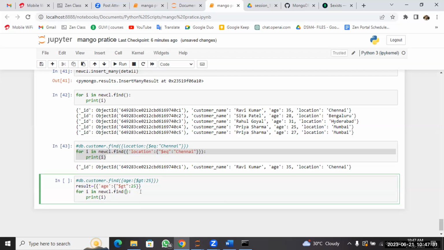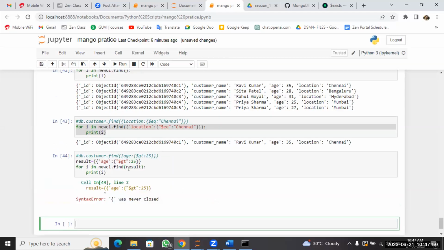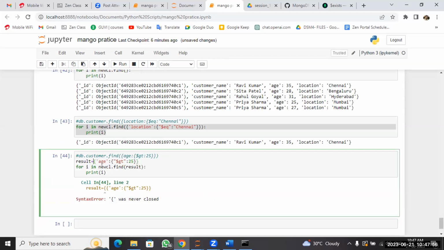Excuse me, sir. Both ways are the same, right? Before that, we were doing it directly in the find method itself in the for loop. Here we are assigning one variable and giving the variable as a parameter, right? Correct. As you told before, this is the best way to practice, right? I think I've incorrectly given the age one. That's the problem.